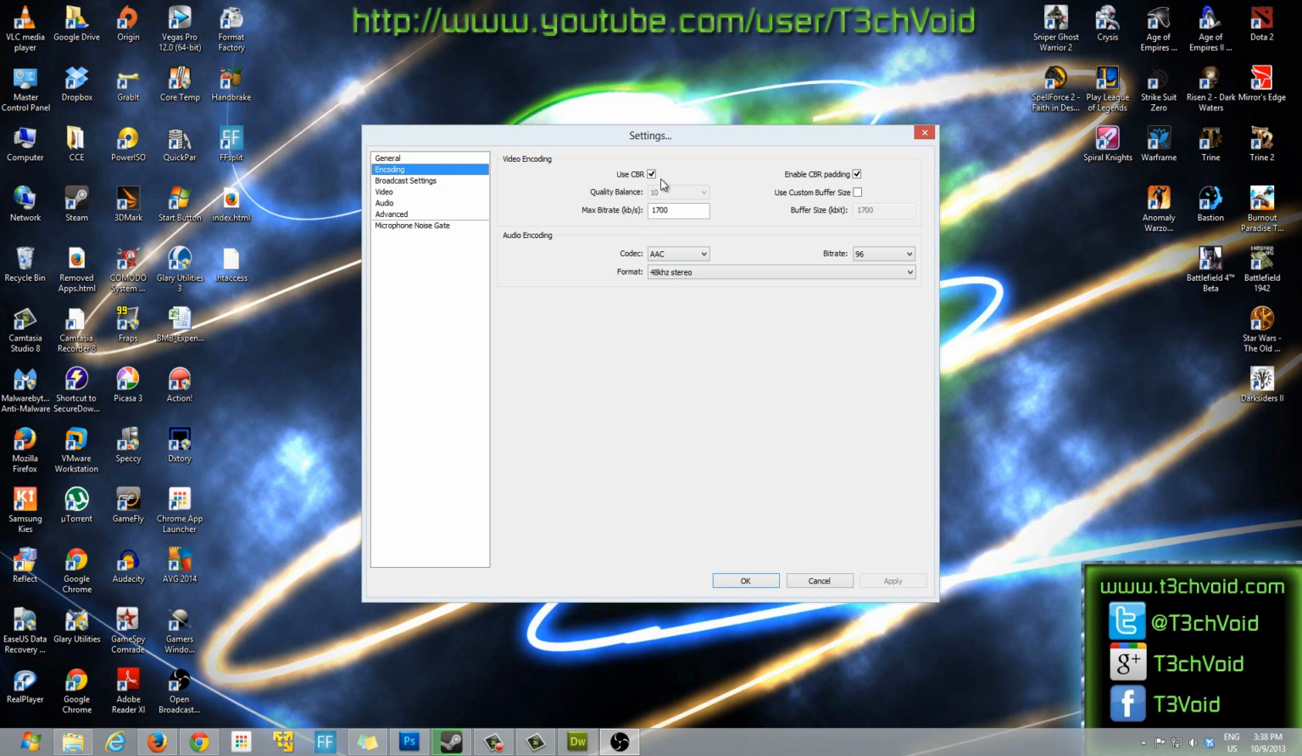First thing you want to do is check off CBR. Make sure this is checked. It's constant bit rate. What CBR means is that you'll constantly be streaming at the bit rate that you specify, the maximum bit rate. So for me, I'm specifying 1700, and that means when I have CBR checked off, I will constantly be streaming at 1700 kilobits per second.